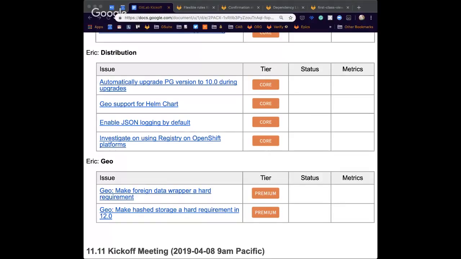And then moving on to geo, two things I wanted to quickly highlight as well. In 12.0, we're going to make the foreign data wrapper construct in Postgres a hard requirement, which should help with several performance aspects for a number of queries. This requires, I think it's Postgres 9.6 at minimum, but paired with our automatically enabling Postgres 10.0, this is a good time to introduce that change.